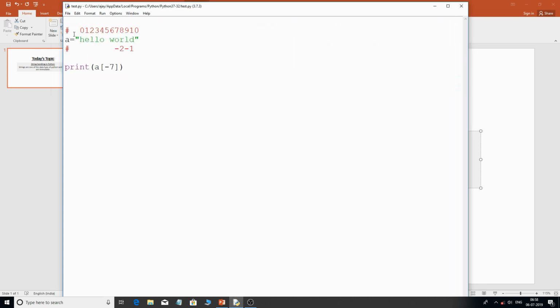So forward indexing starts from 0 and goes till the end of the characters in a series. The backward indexing goes from the backside, from the end of the string, and it starts from -1 and goes on till the first character in that particular series: -1, -2, -3, and so on. Most probably we won't be using the backward indexing much, but there are situations where we might be required to use it. At this point I will just use the forward indexing.